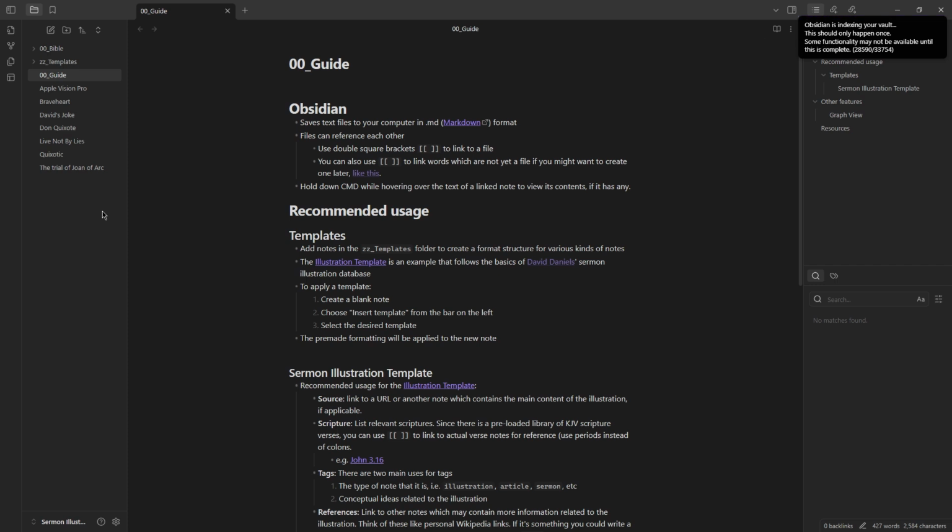And I have loaded in a couple of these sample illustrations. These are just off the top of my head. Full disclosure, I'm not a preacher, so I just put a couple of examples of things that I was thinking about while I was building this. You can delete those, you can leave them, whatever you want to do.